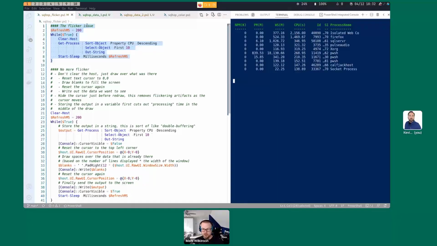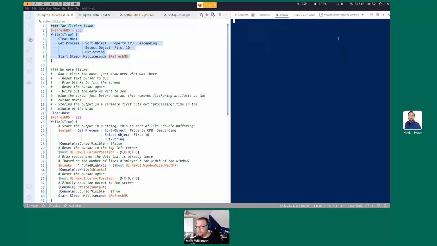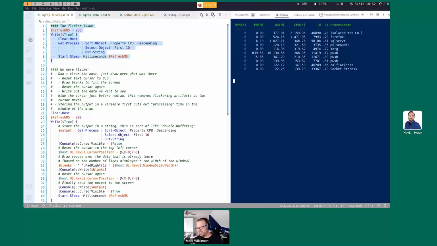Sure, it's showing you that the top CPU usage is whatever the heck isolated web container, maybe? It's probably actually this video stream. But you can see that the highest CPU usage is that process. But this is horrendous to look at. Nobody wants to look at that. I'll actually close that so you don't have to look at it anymore.